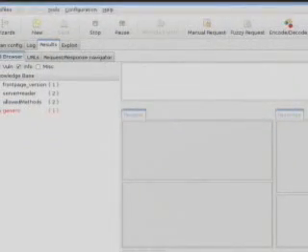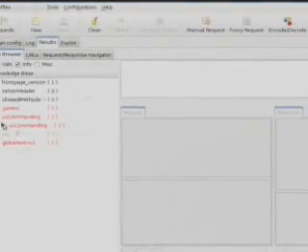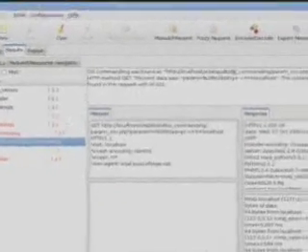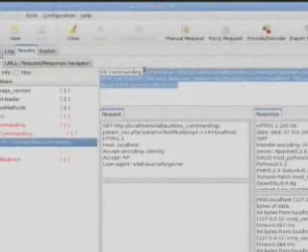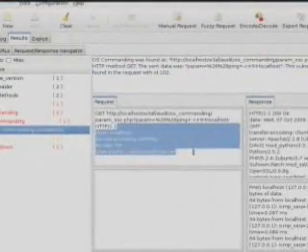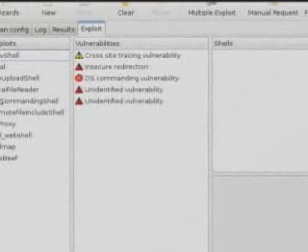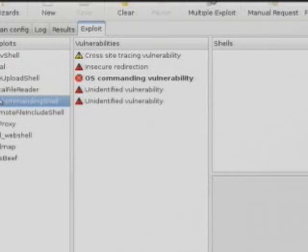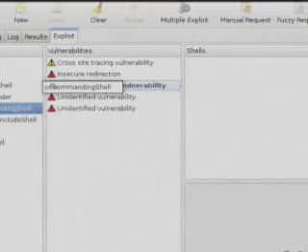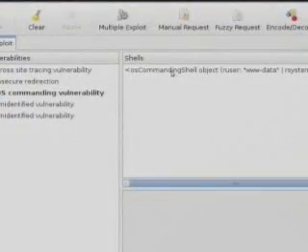We go to the results. We see that the OS commanding vulnerability was found. We see the details for the vulnerability. We see the request that will allow us to reproduce the vulnerability. And we see the response based on this request. So we go to the exploit section. We click on the OS commanding exploit. We drag and drop. The exploit was successful, so a shell has been created.